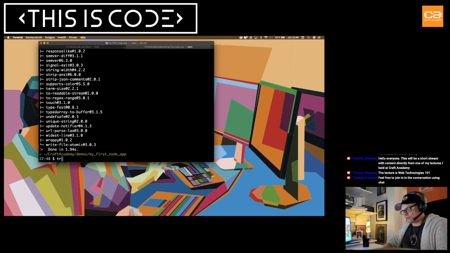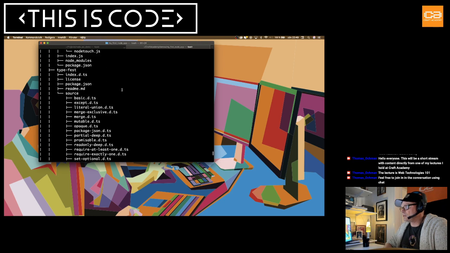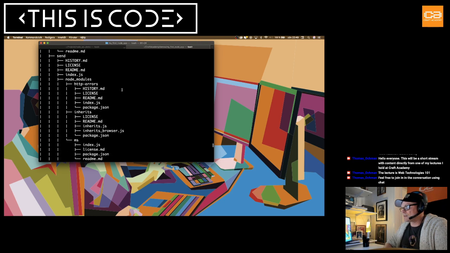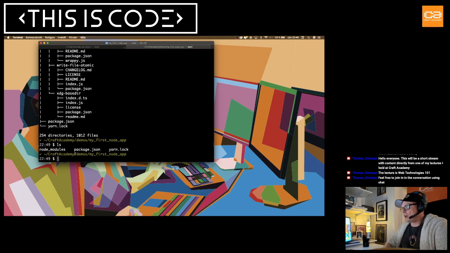So if we now do tree dot, you can see that we have quite a few files in our tree. Now, if we do ls, you can see that we have a package JSON which was created for us by Yarn, and then we have the Yarn lock. But then we have another one that is called node modules, which is the big one. Node modules is the folder where you install all the dependencies.